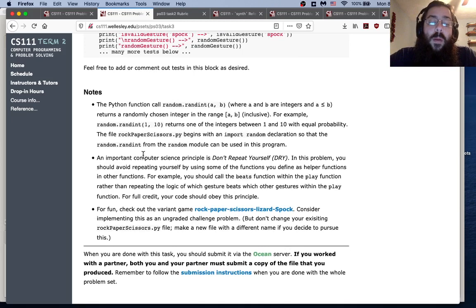This note is talking about the "don't repeat yourself" principle in computer science, right? Which is saying if you've got a function that does something, I don't want to see you copy-pasting that code. Just call that function to do the work. So you should call beats within play, because play needs to know which gesture beats which other gesture, and we have a beats function that tells us that already.